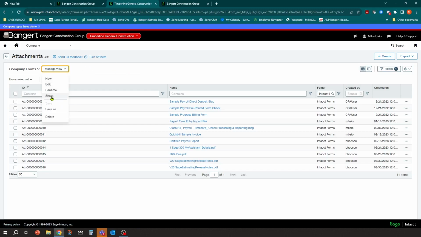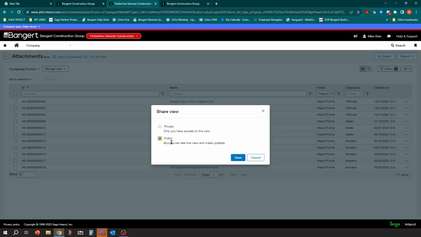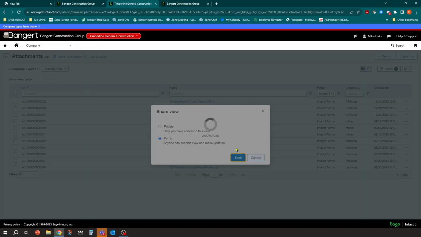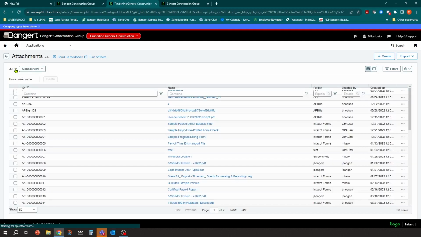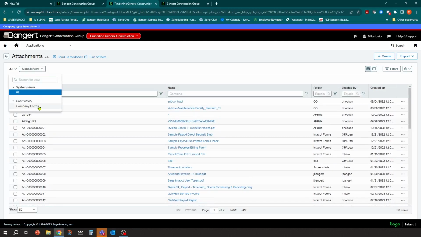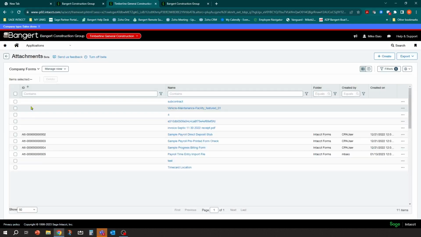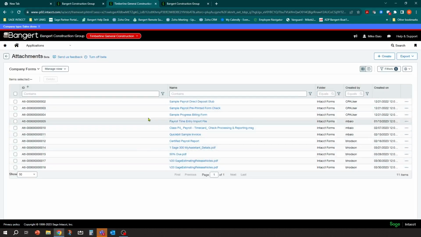And I can also share that. So if I want to share it, I can make it public so everybody sees it. Save it. And now you'll notice that shows up when I refresh here. Actually, that'll still be in user, but it'll be in public. You notice it doesn't have the secured on there, so everybody will be able to see that. So now I can see my attachments that are related to my company forms, and I can configure and sort the columns and do all that.